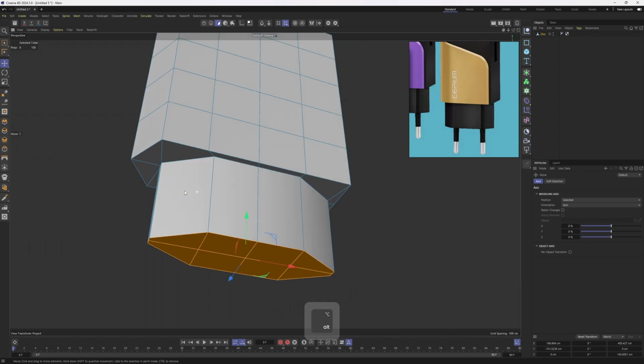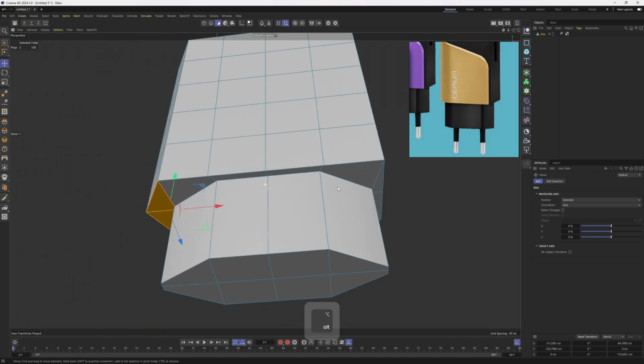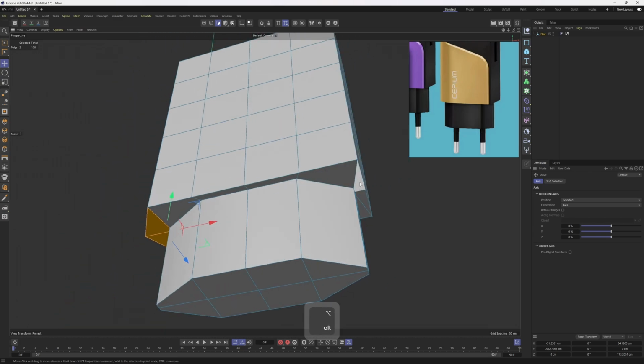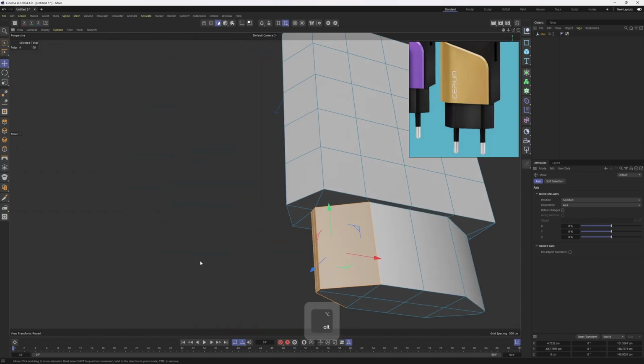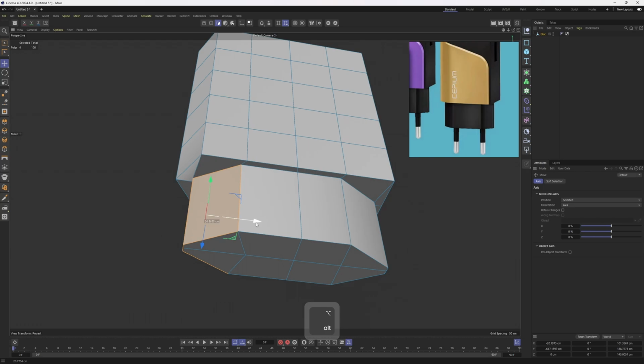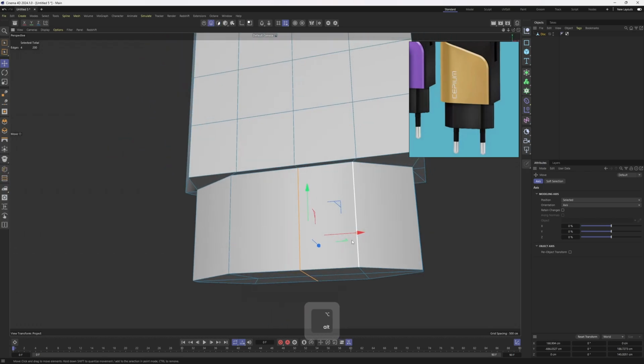Now we have a problem. We should not have much space over here. We should have the same amount of space on each side. So I will grab these polygons and move them on the X. I will select these edges in the middle.